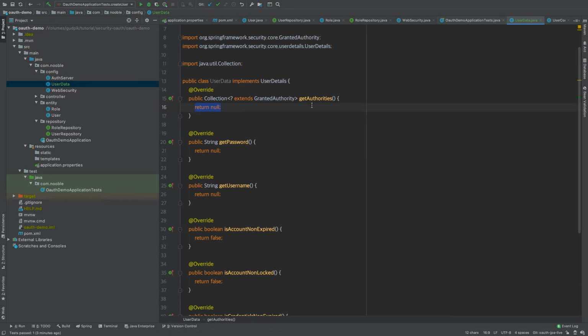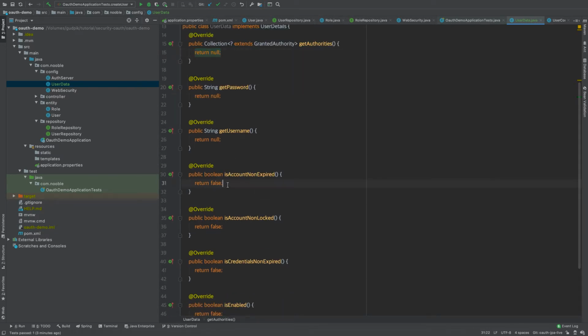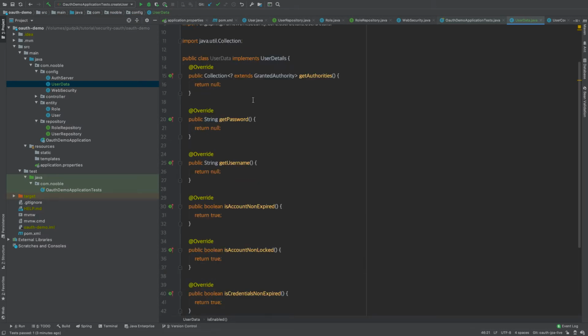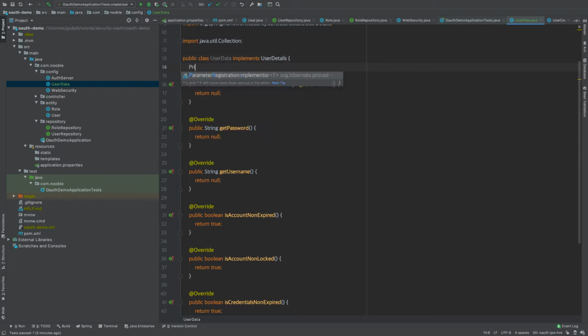Now we can see a collection. This is regarding the roles. Now we can see a get password method here. Get username. Account expired. Now this will return true. Account non-locked, because we don't have a field in the database right now. Credentials true, is enabled true. Now what is left is get password, get username, and get authorities. What we'll do is we'll create a user.